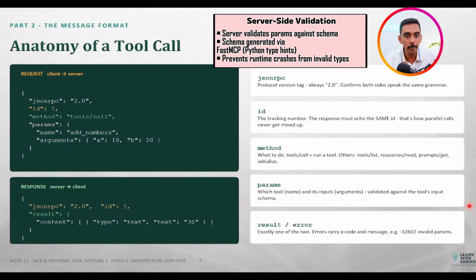Here is the part most people miss. The server does not blindly trust these arguments. It validates them against the tool's input schema, and that schema was generated automatically by FastMCP from your Python type hints. You wrote a: int, b: int, and that became the schema. So if someone sends a string where an integer is expected, the call fails cleanly with an error. No crash, no garbage in your function.